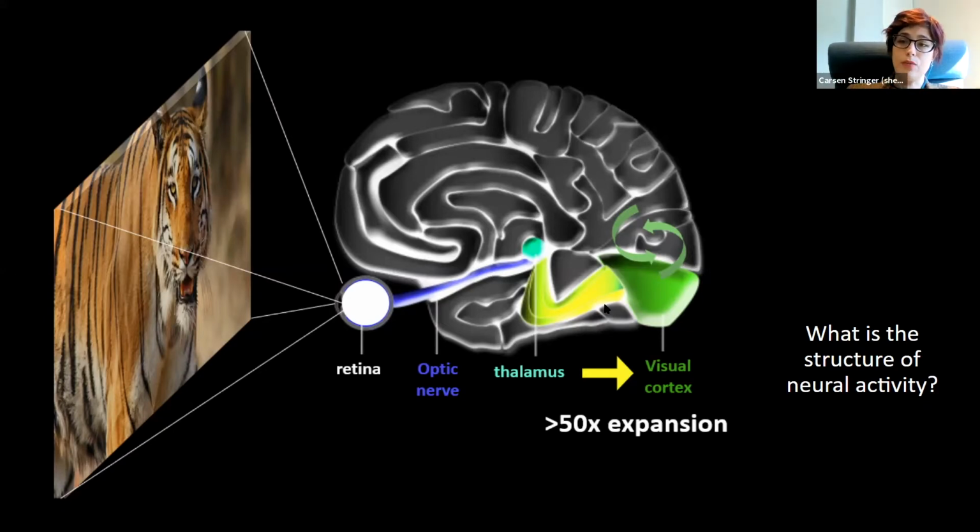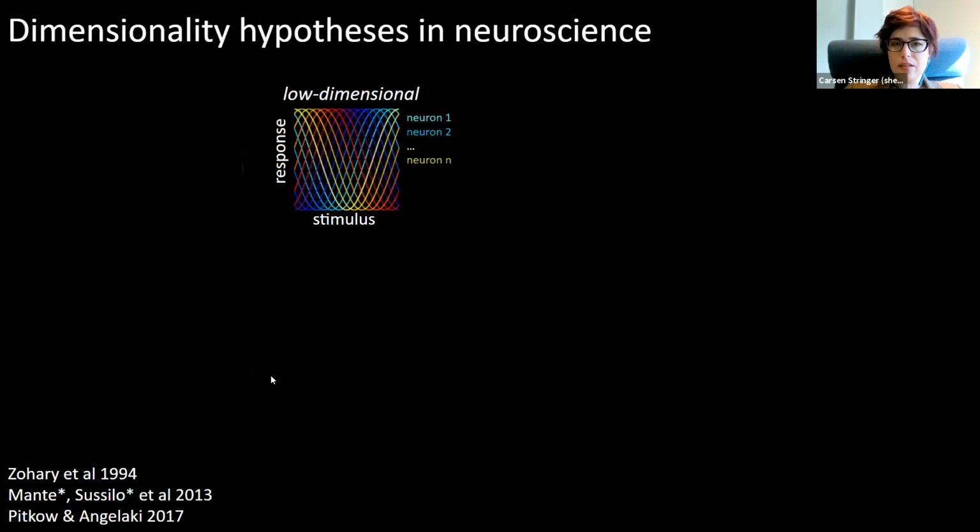And so we have these two hypotheses, and we wanted to ask which one is true, in particular in mouse visual cortex, which is where we asked this question. And so, even though a high dimensional code might be appealing, in many cases, many studies have hypothesized that neural codes are low dimensional in visual cortex and in other brain areas.